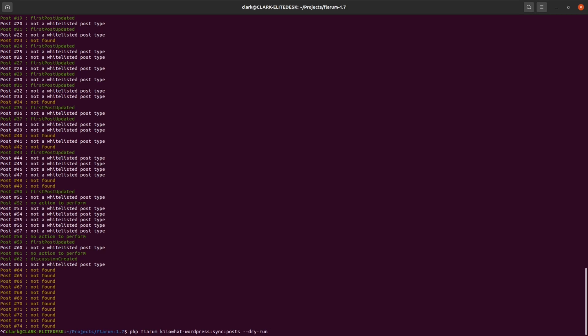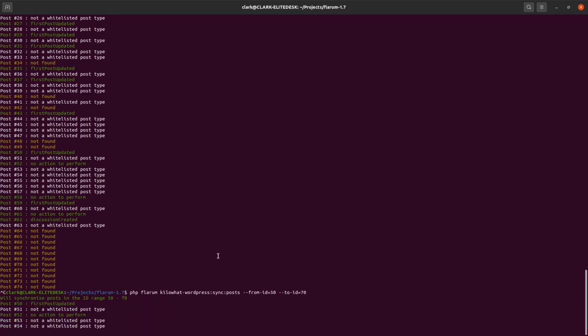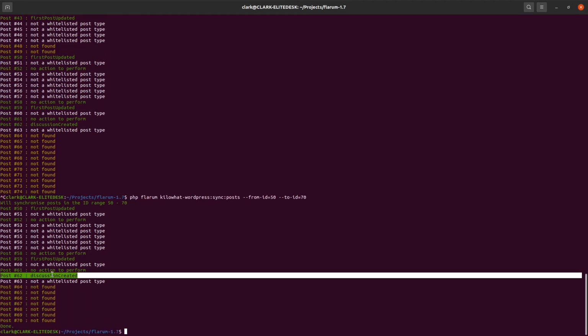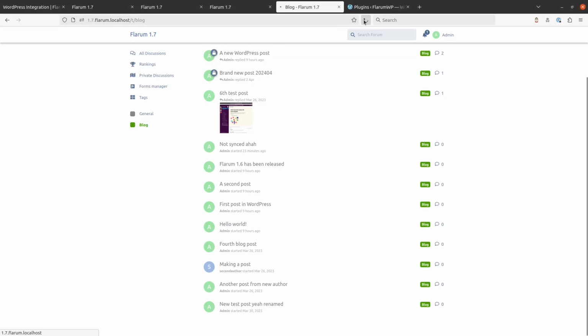And what we can actually do here is just, if we want to run not on everything, I can say from ID. So for example, I want to scan from post 50 and go to post 70. I can run the command like this. And if I don't put try run, now it will actually do it. So it will scan 50 to 70. And here it said that the discussion was created. So now we should see it.